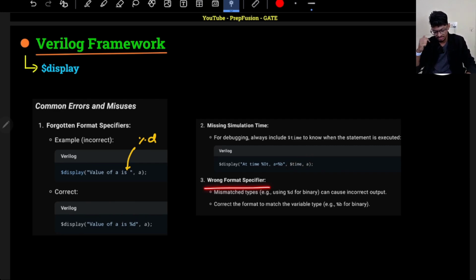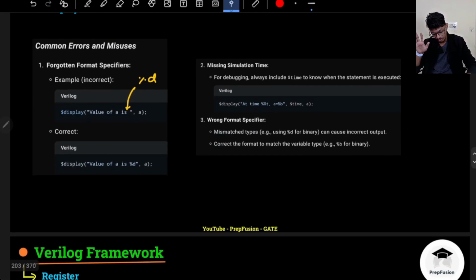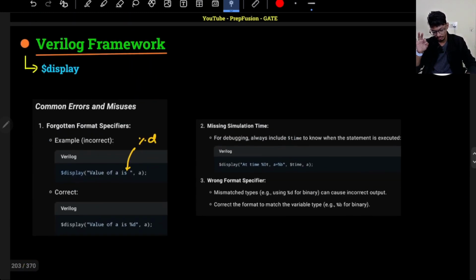Then, wrong format specifier. If your data is not an integer, it is a string or something, and you try to do %d, then it will throw out an error, because there is a mismatch. Data is a string, you're trying to display output as a binary. You can display output as a binary, it will just show the ASCII code. Although it will not show you a syntax error, that is a logical error, and you should avoid those things. So that is one thing about the format specifier. The format specifier must match.